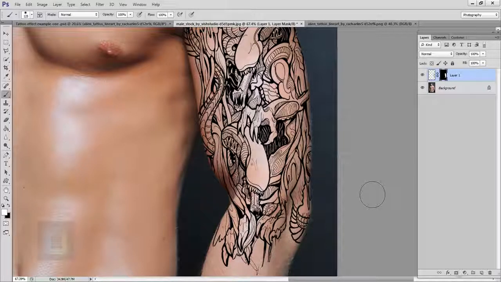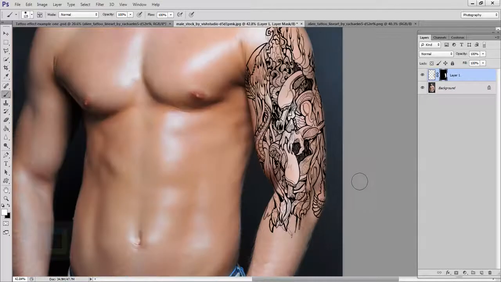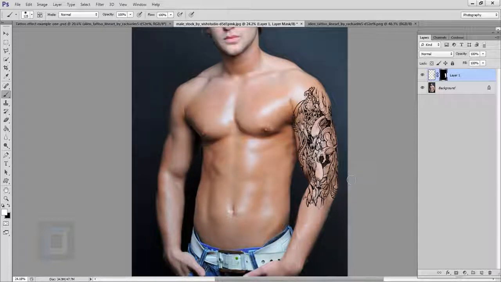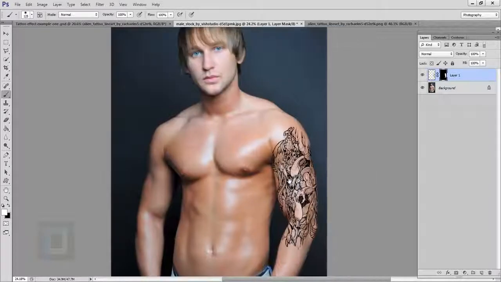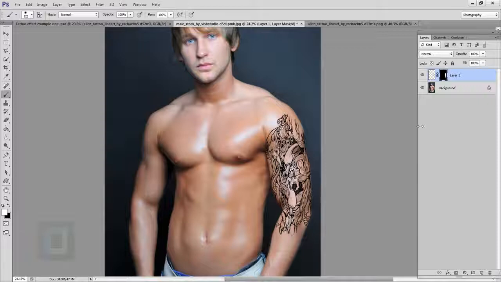So you always have full freedom, so that's one big advantage. Proportion and masking is done. We have to mix it on the skin so it looks natural.